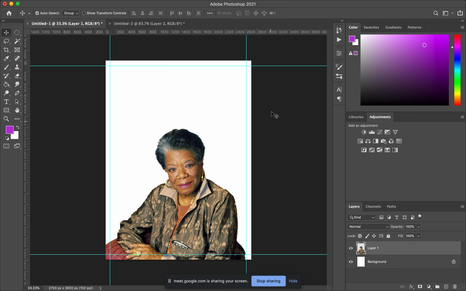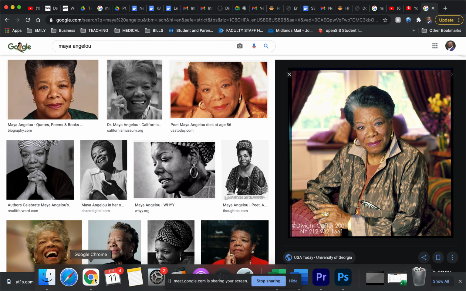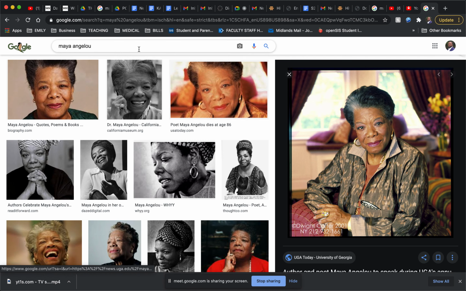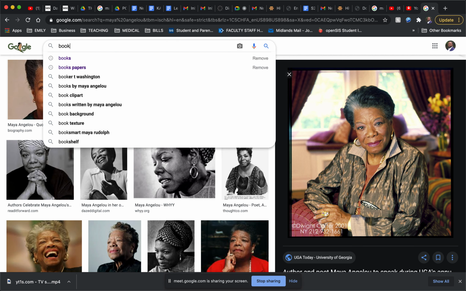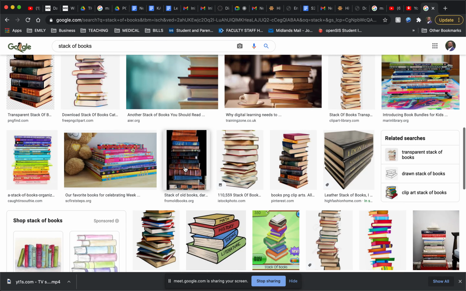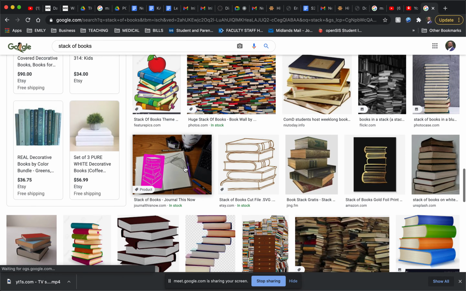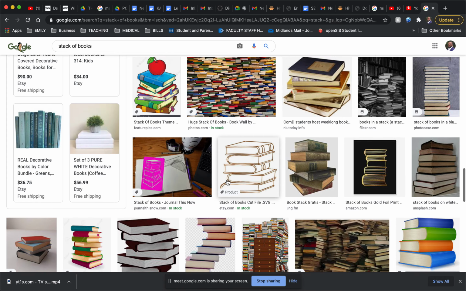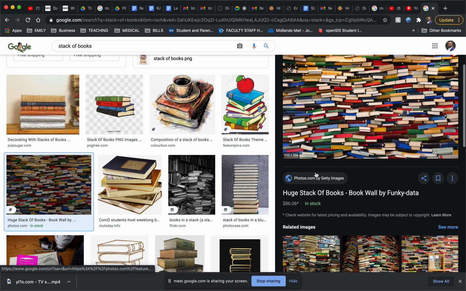So now let's find that background. I wish I already had it. Let's see, stack of books. I think I'm close to it.